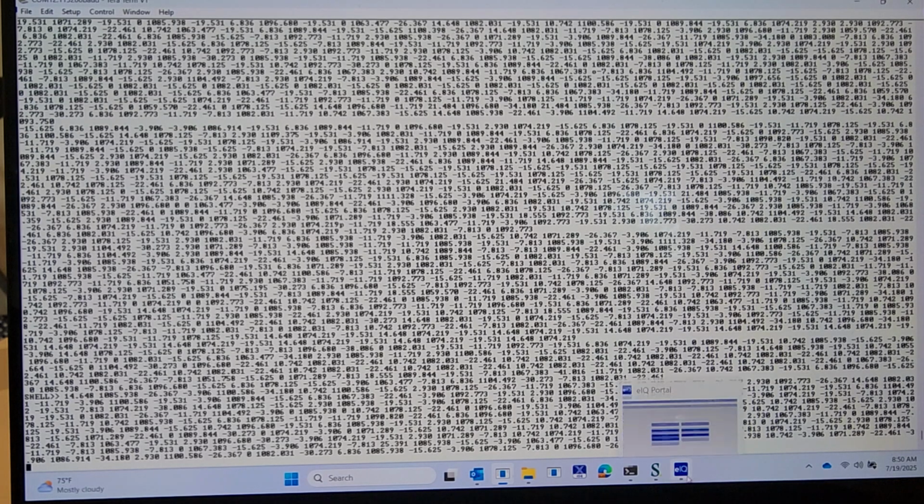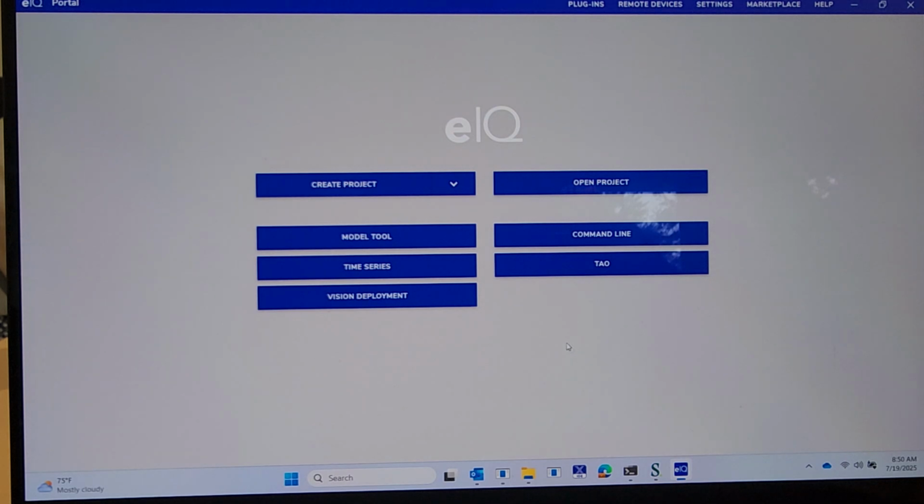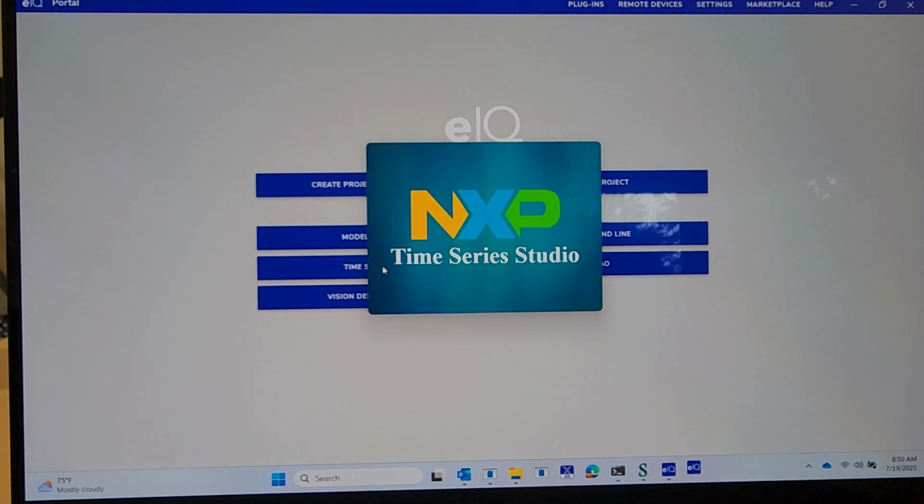Now what I'm going to do is I'm going to come over to the eIQ tool. I believe you got to be logged into the portal over here. Up on the top left it says eIQ portal. So once you get logged in there, you can hit the time series. And it brings up this time series studio. Right now I'm not going to upgrade the software. I'm just going to use the version that I have on my computer.